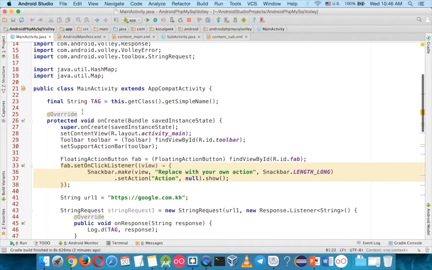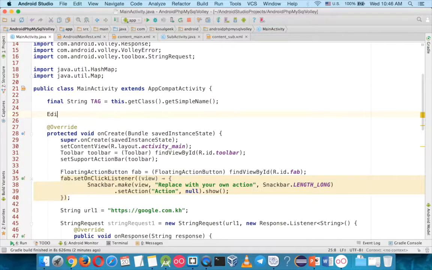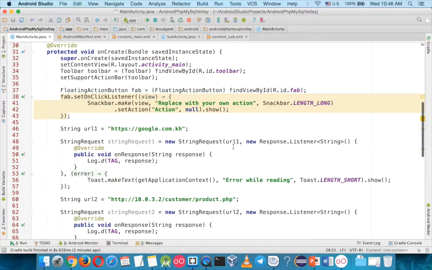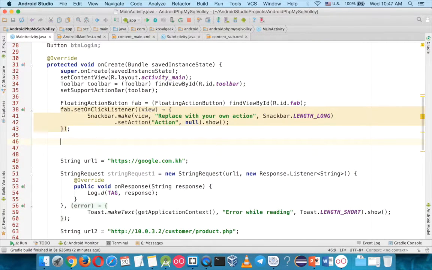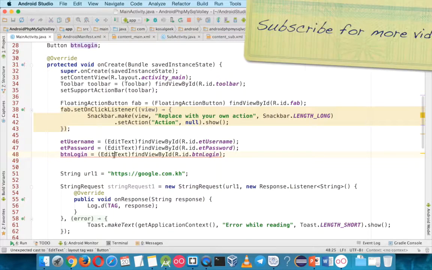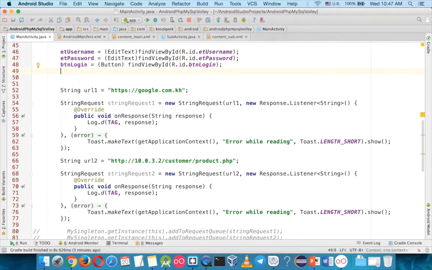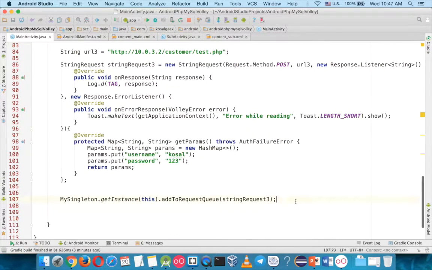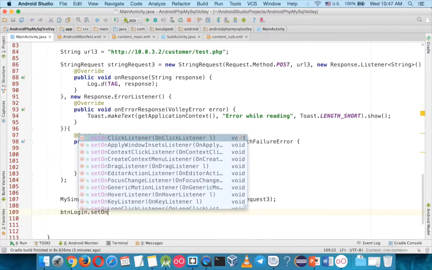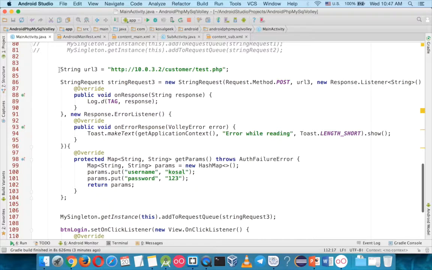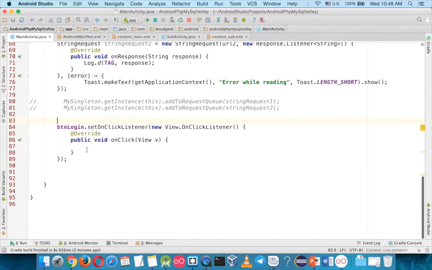I have to get the data from the edit text. So first I have to clear the edit text, the password, and around here you can call the username password, just like before. Find view by ID. Okay, and now you want to call the click event on the button login. So here, btnLogin, setOnClickListener, new, control space. Okay, so you want to cut the whole code here and paste it in here.